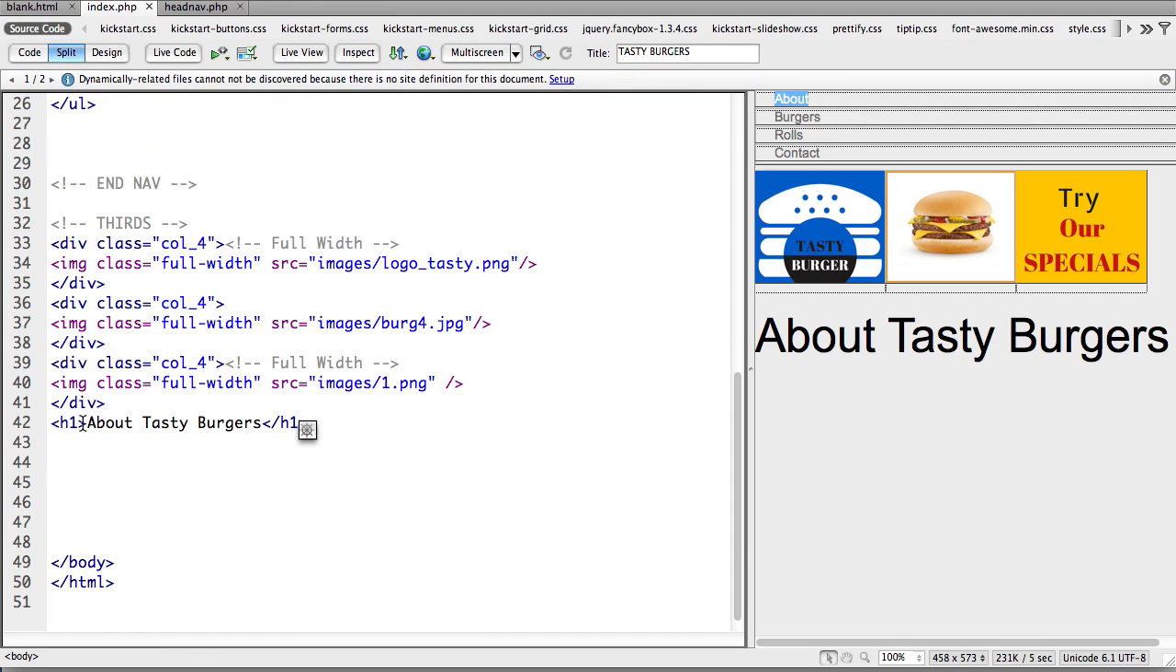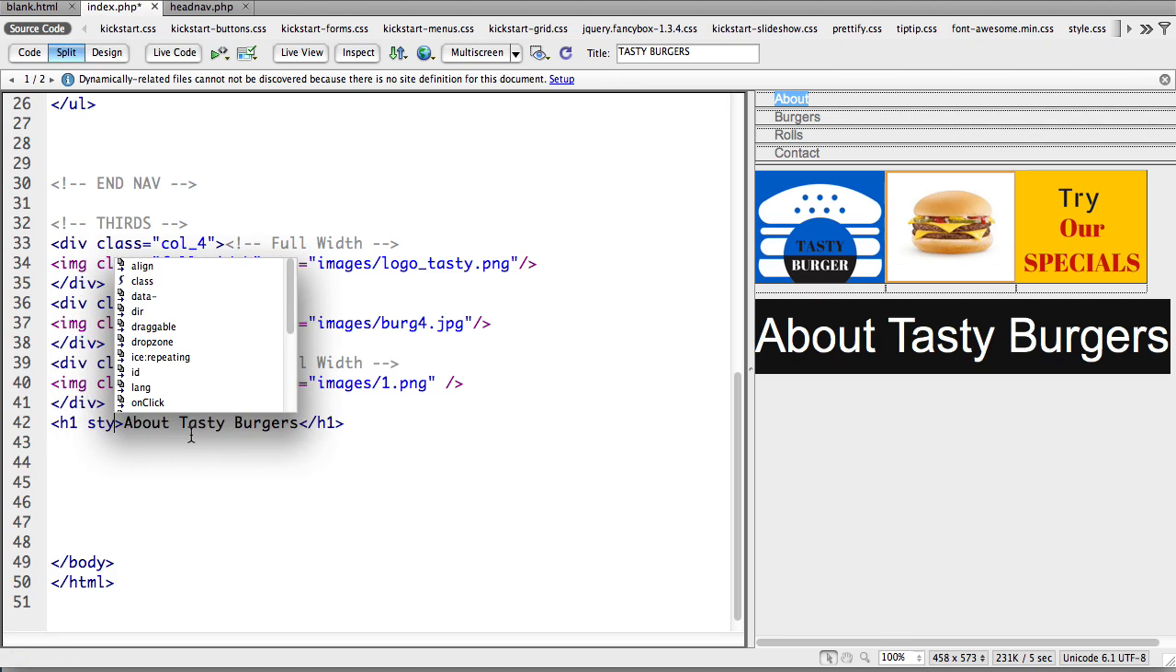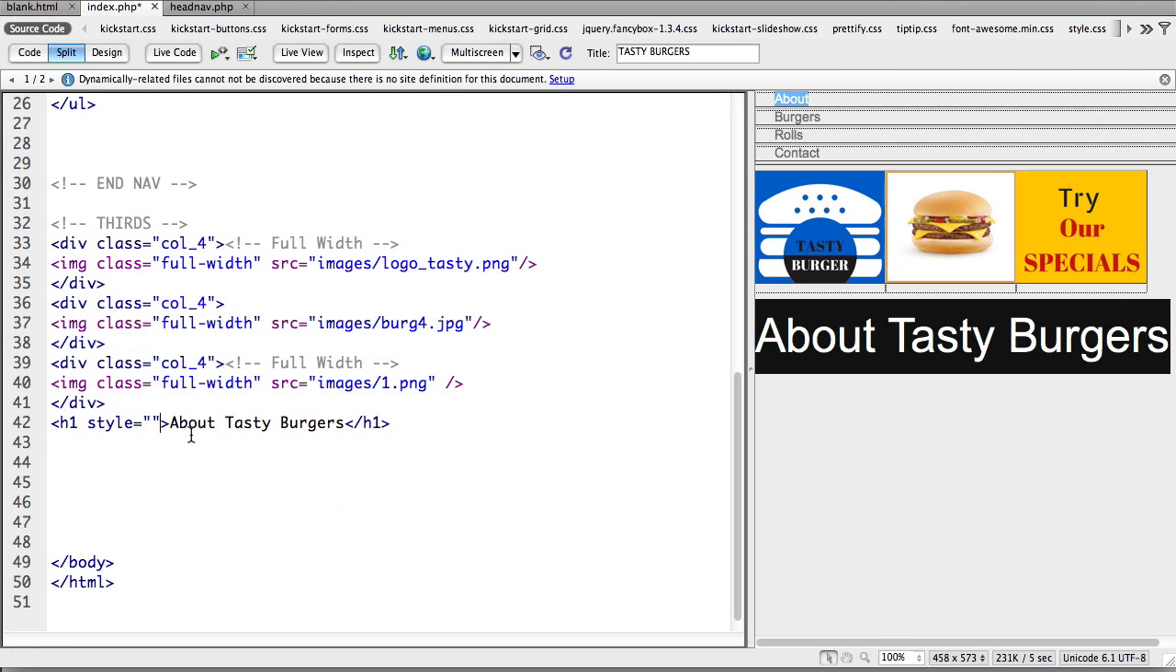Pretty cool. I don't like this sticking to the left, so I'm actually going to add my own style here. Style equals, and I'm just going to give it a bit of padding. Padding left. I'll give it 15 pixels.